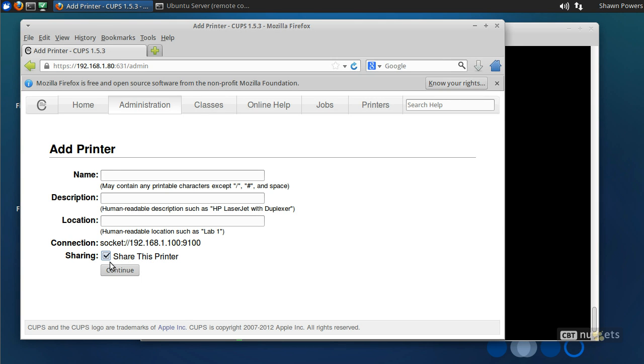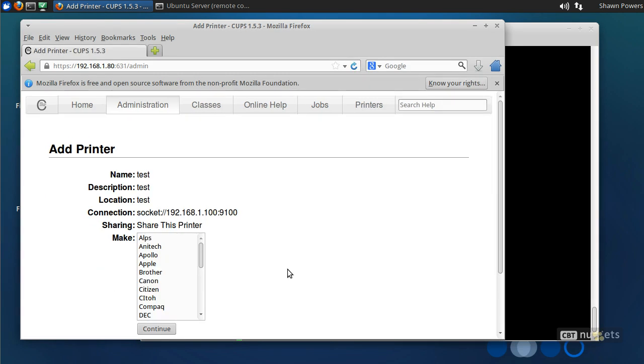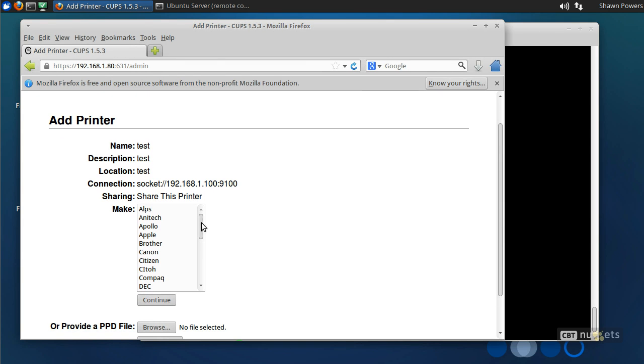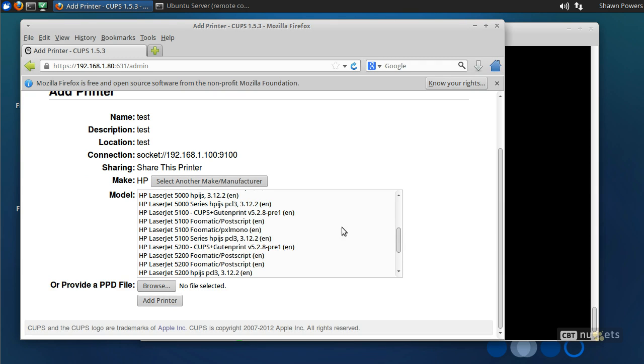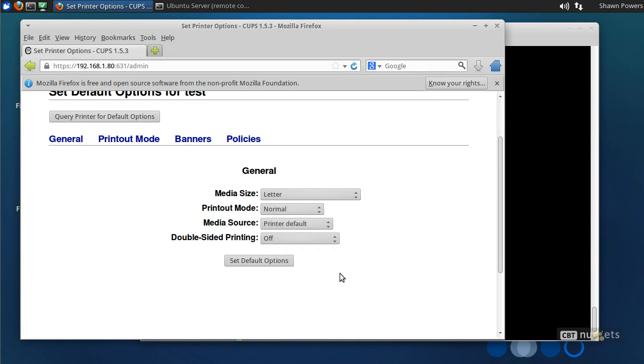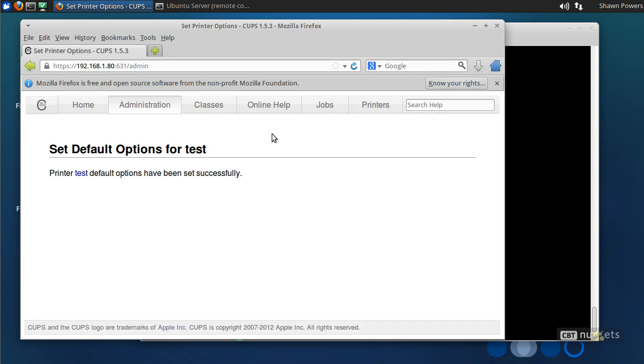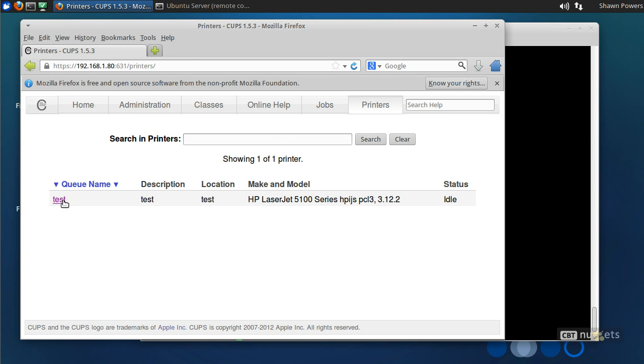I can say, do I want it to be a shared printer or not? Put a bunch of information in it, click continue. It's going to say, okay, what kind of printer is it? I probably didn't need to go through this entire setup. I'm just going to pick one here. I actually don't have a LaserJet printer, but let's say it's a HP LaserJet 5100. Add the printer. You can set default options. And so now if we look over in printers, sure enough, there is the printer that I've installed.